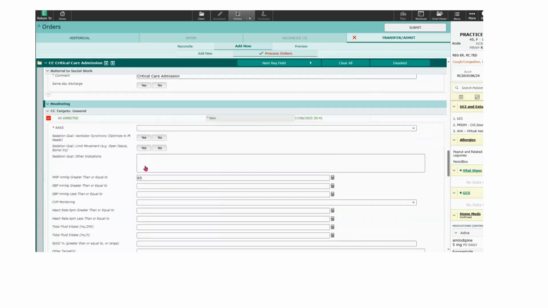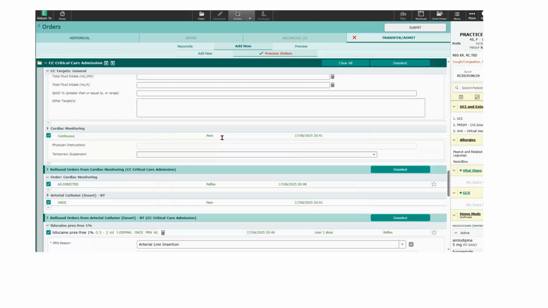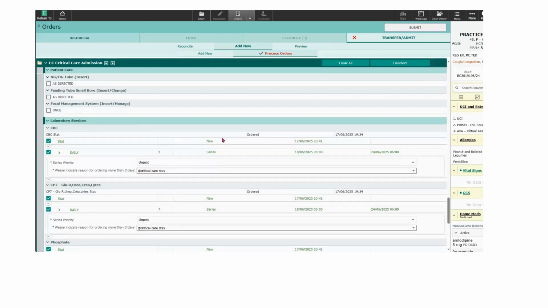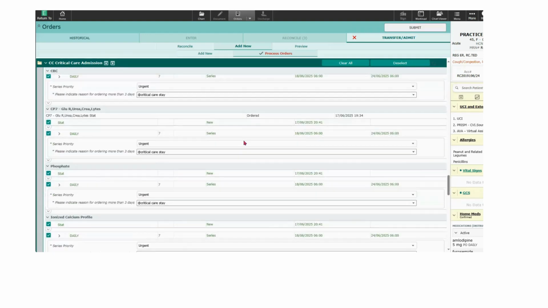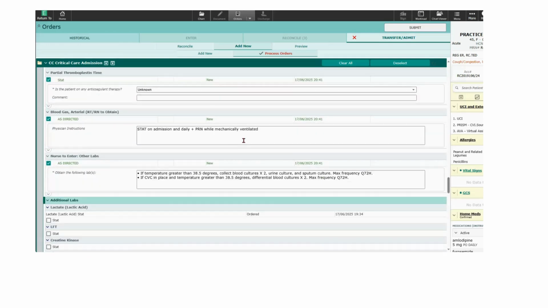Adjust the target orders as needed. Further details on ICU target orders will be covered in a separate video. When using the admission order set, lab work is scheduled for a stat collection, followed by an urgent collection for the next 7 days. Additional information on blood work ordering is covered in a separate video.